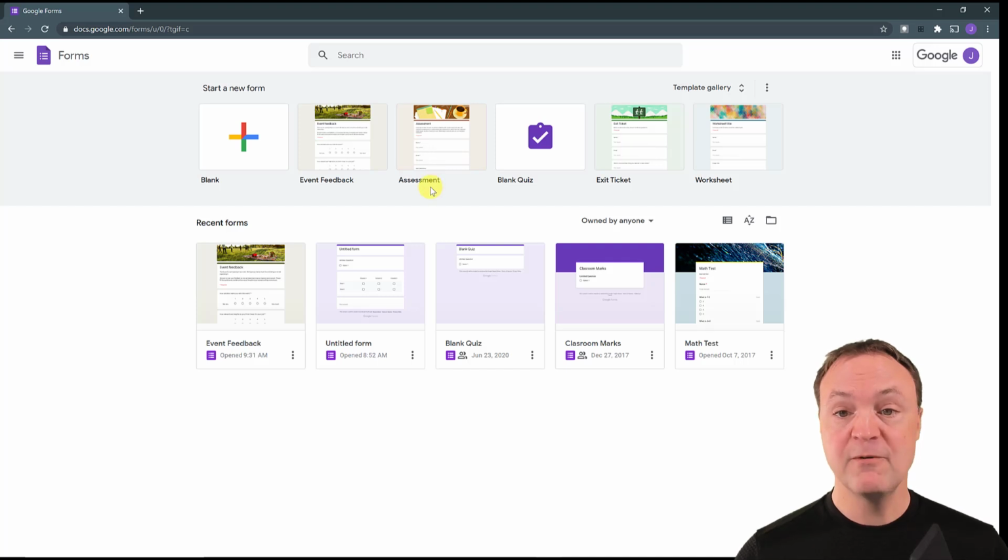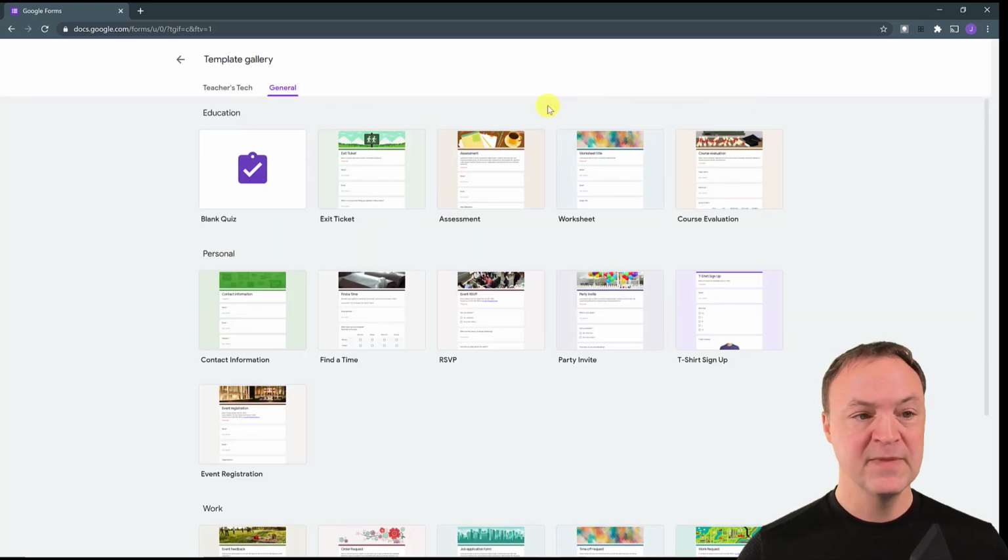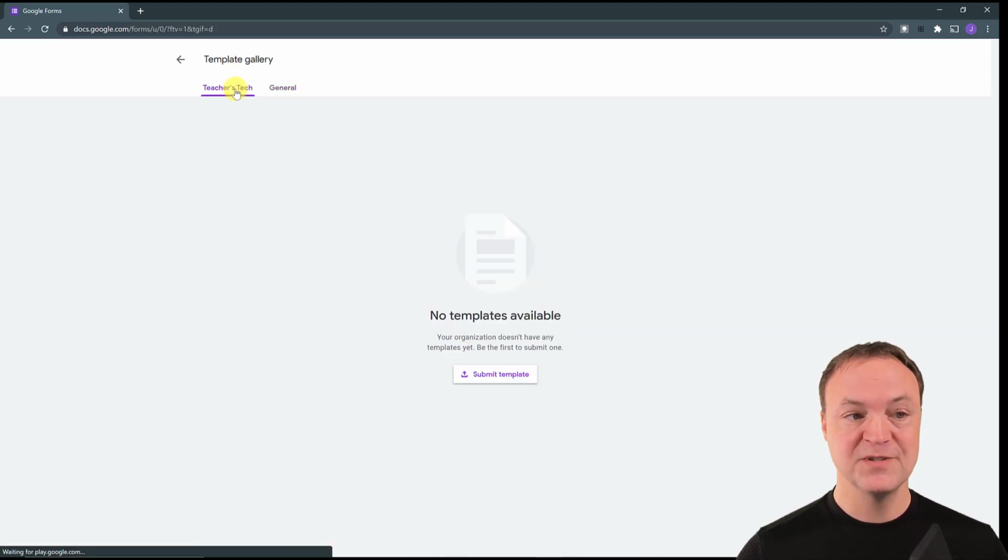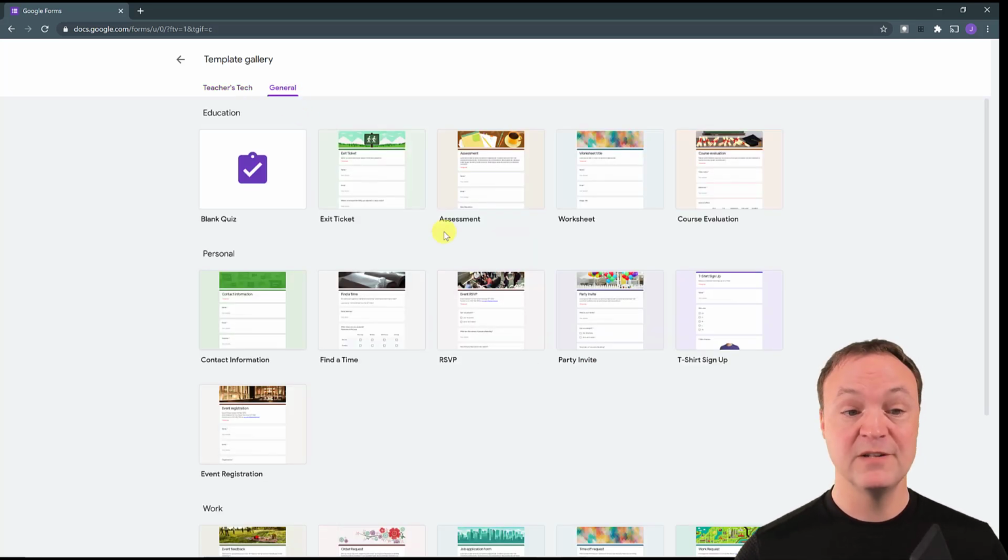So what I want to show you before we start into the blank, I just wanted to point out the templates, and so you can see these are some templates right through here. I'm just going to click on this template gallery, and I'm under general right here. You can upload your own templates if you want to. If I go over to Teachers Tech, you can see I can submit templates, but I'm just going to go under the general one, and this can save you a lot of time with some design and some ideas of what to collect information.